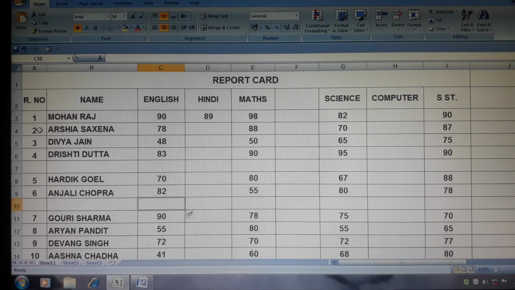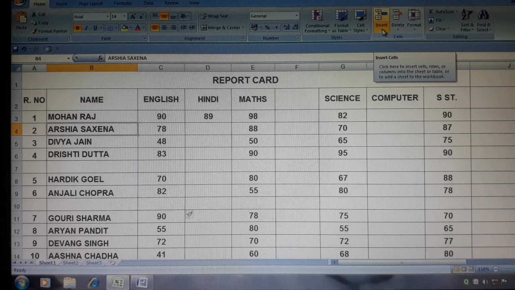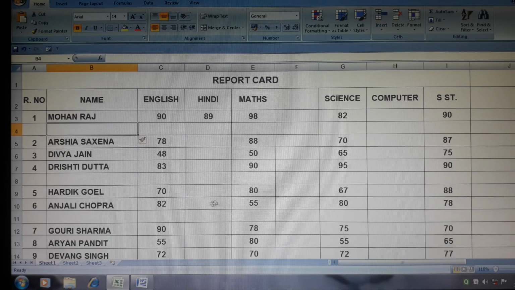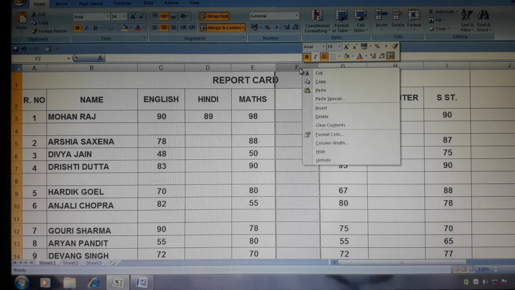And the third way to insert a row is, again simply click on any cell. Now go to the Cells group and click on the insert drop down arrow of the Insert button and simply click on Insert Sheet Rows. See, the new row has been inserted. Now if you want to delete unwanted rows and columns, suppose I want to delete this column, simply go to the column heading, right click the mouse button and click on the delete option.